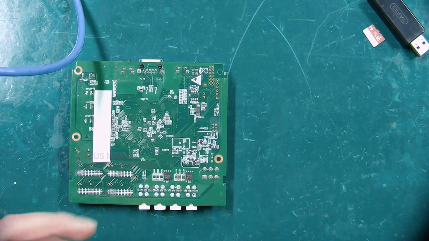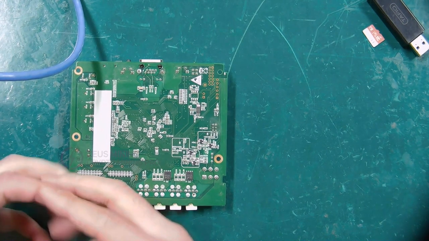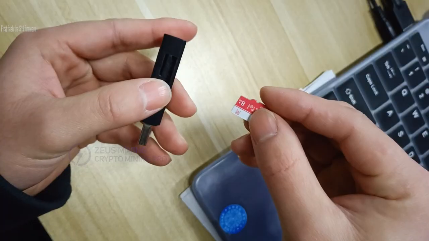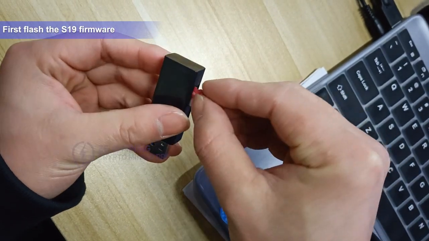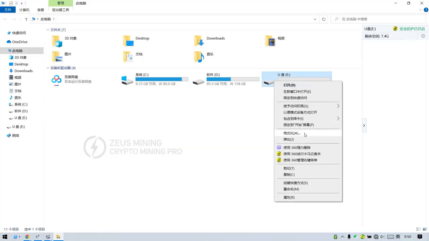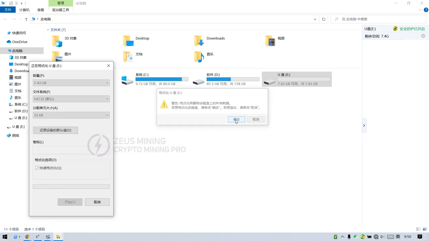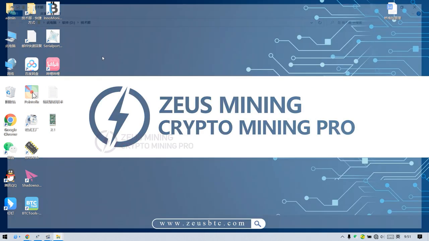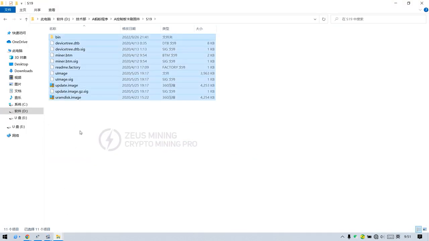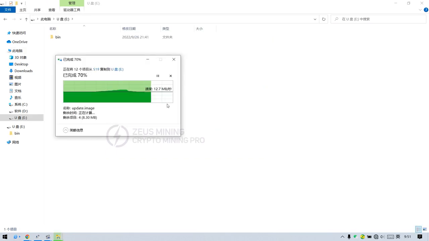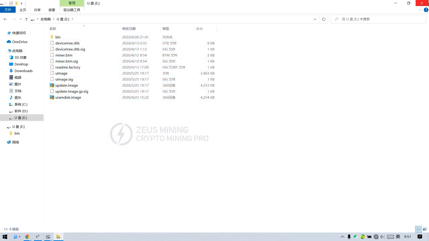However, it should be noted that, in the first step, we need to flash the firmware of the S19 control board. First, insert the TF card into the card reader. Then connect it to the computer, and format the TF card into FAT32 mode. Then copy and paste the S19 control board firmware to the TF card. Okay, the copy is successful.